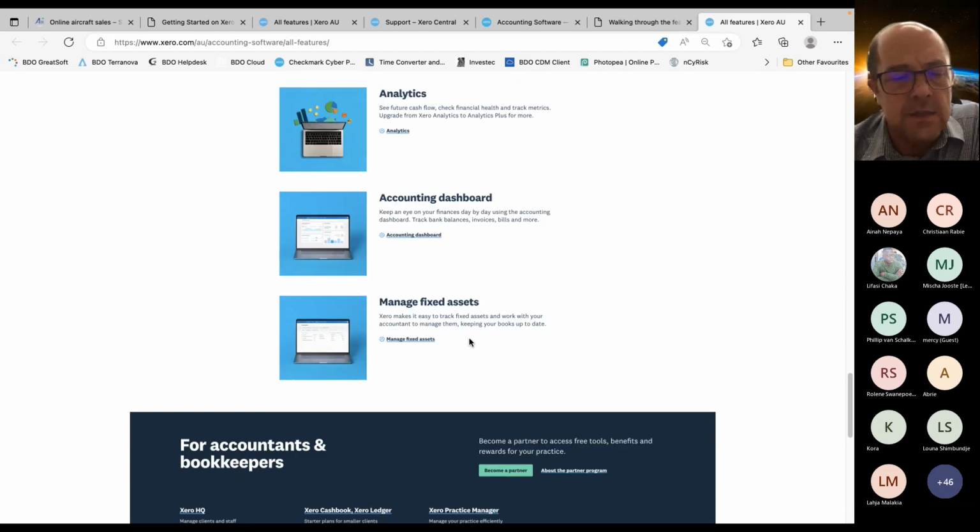Now, manage fixed assets. Xero does have a fixed asset module section. From my experience, it seems to be very easy to use, and we haven't pushed it, so I haven't taken like a 20-page fixed asset register in yet, but certainly a 5-page asset register we've imported, and it seems to be able to handle that quite successfully.